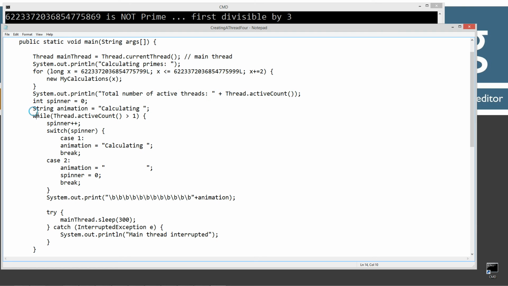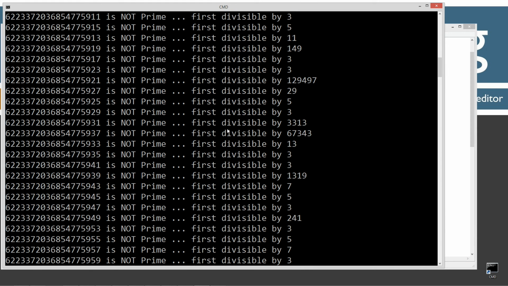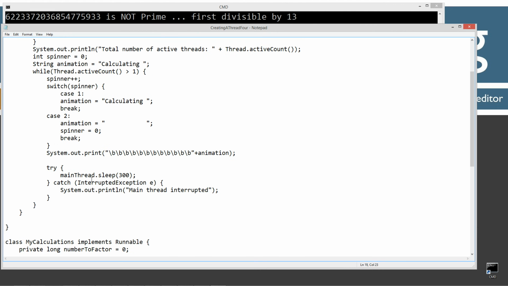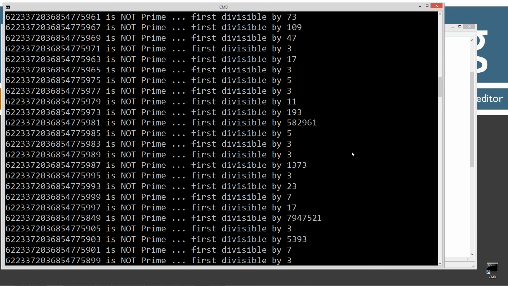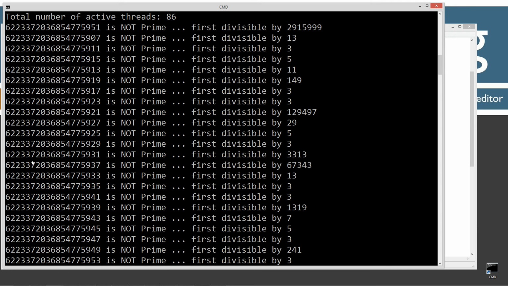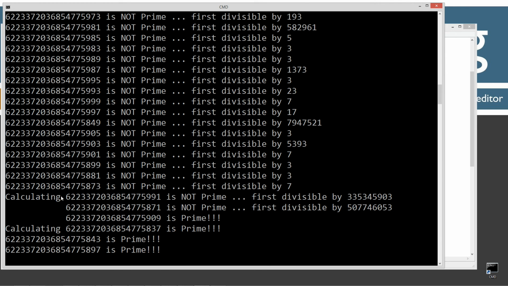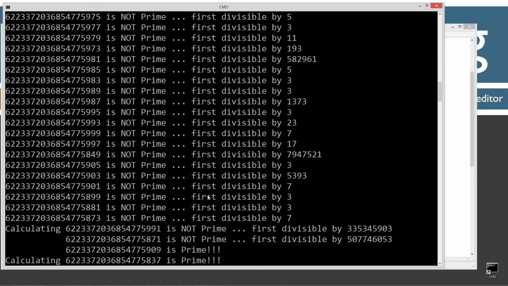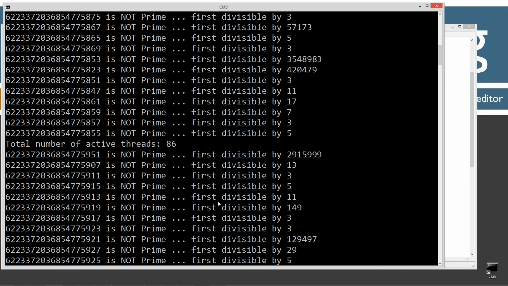And then we go into our loop here. So the calculating is basically sleeping for about a third of a second, a little less than that, 300 milliseconds to be precise. So you can see a lot of these other threads finished before calculating was even displayed there. And of course this number right here is something like 335 million, and this is 500 million. So it did a lot of calculations here, so that's why it took a long time. And then of course the primes had to go through way more calculations even than that. So that's kind of interesting how that all works.